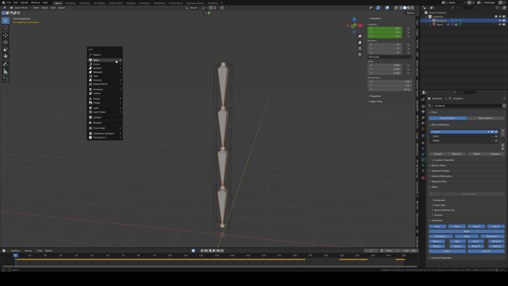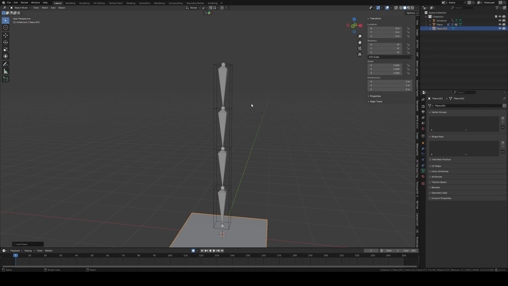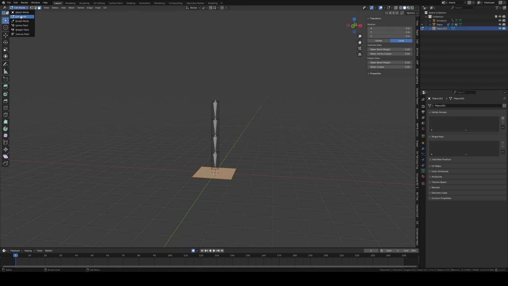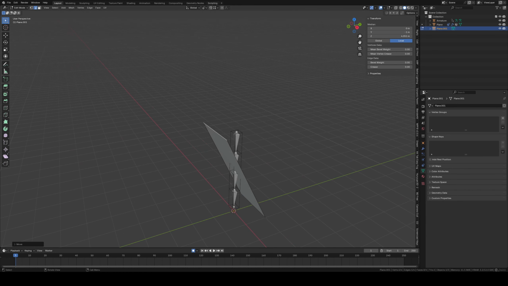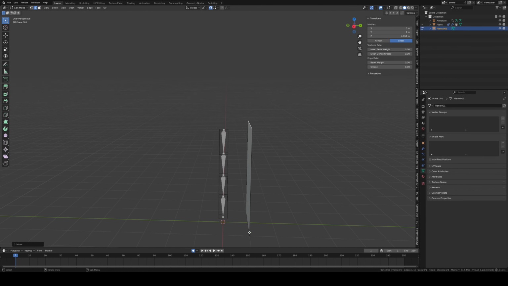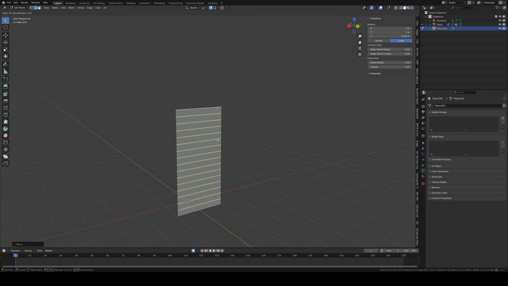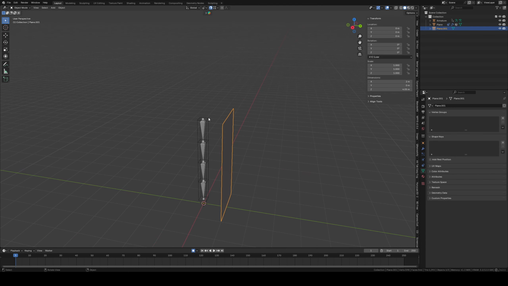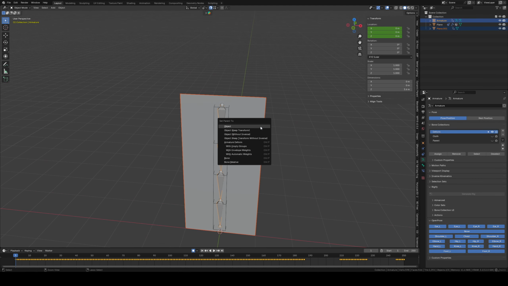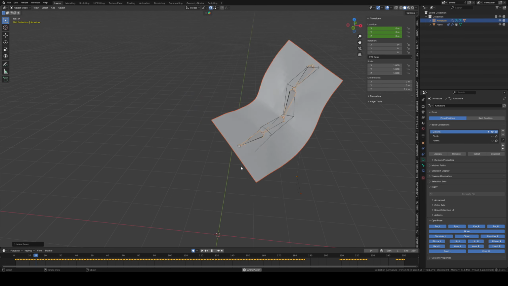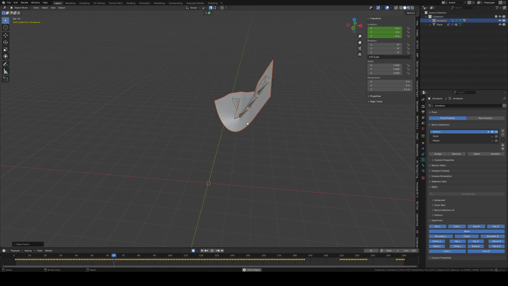Okay, so maybe for a little test, let's make something that resembles her. I will. Okay, and I will parent it to the bones. Yep.